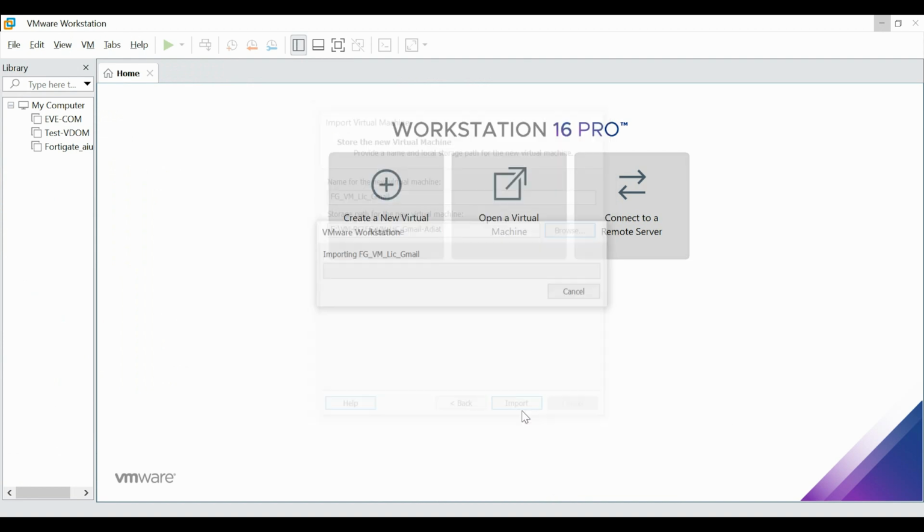Click Import to start the process. Wait for the import to complete. This may take a few minutes.